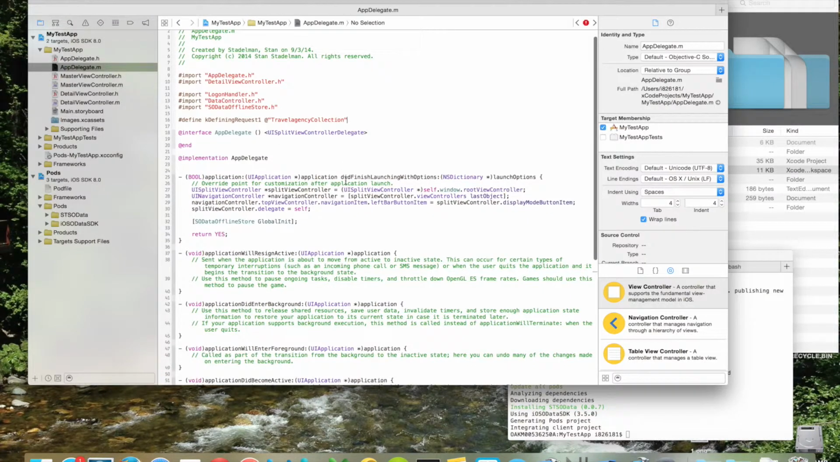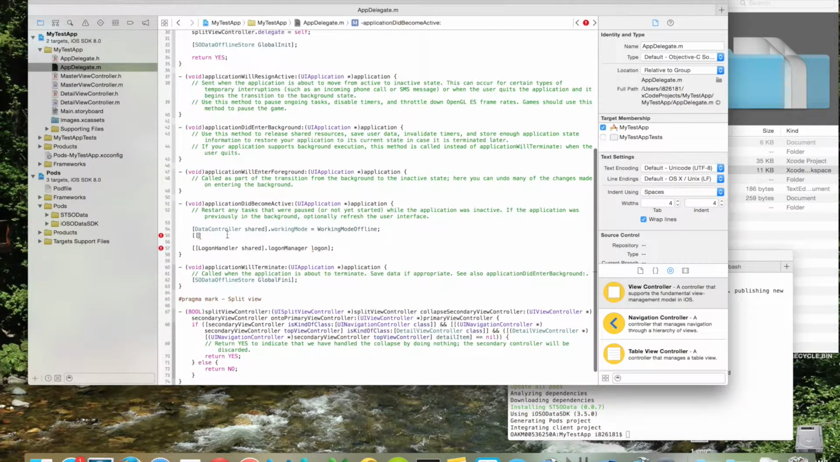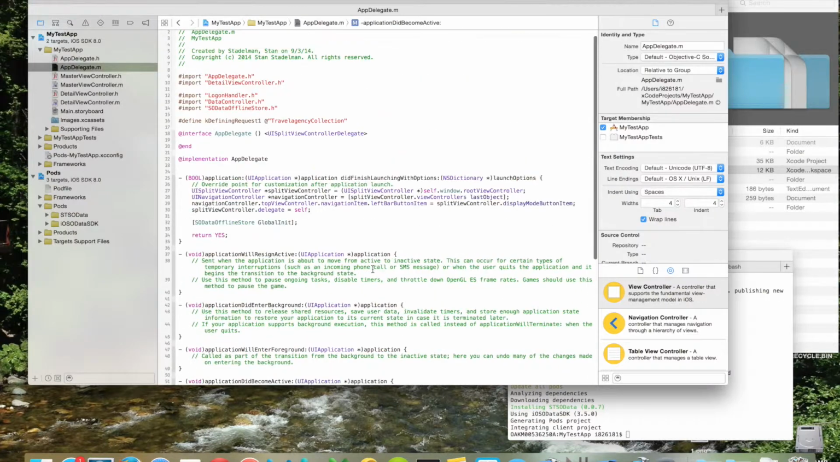Okay? And so let's go in and say data controller shared, defining requests equals the array of k defining request 1. And that is everything that we need to do in, there we go, in the app delegate. So it's very clean, very light touch. These are the important things that you need to touch.